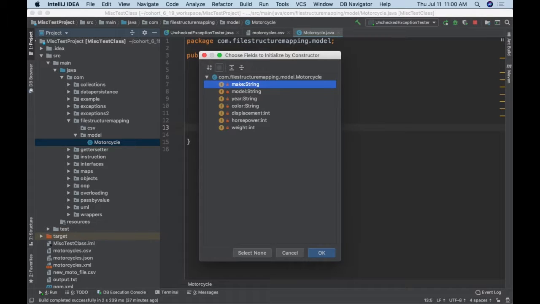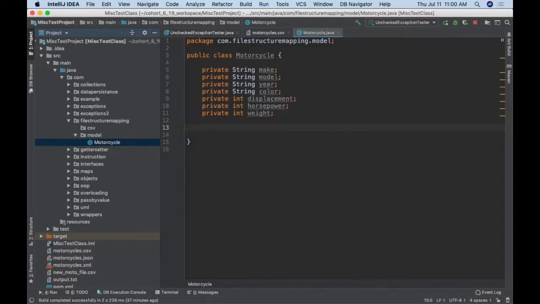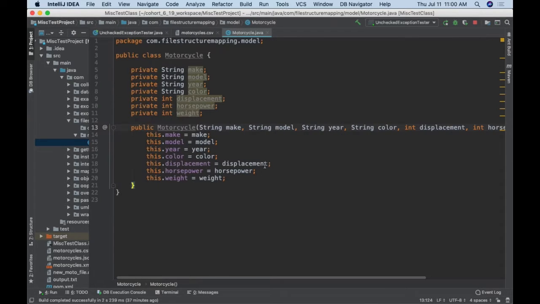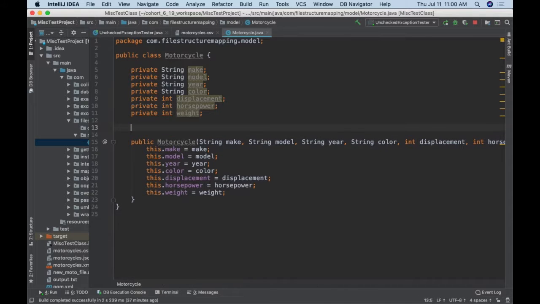I'm going to look for a constructor. It's going to give me the option to include a constructor that would take every one of these items. I'm going to go ahead and do that. So it automatically creates that. And I'm also going to say I want to allow this to have a default constructor.